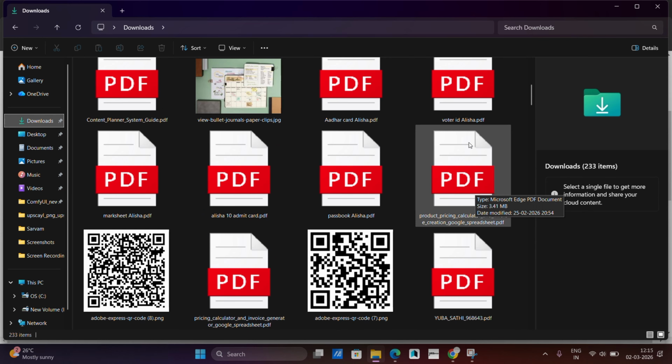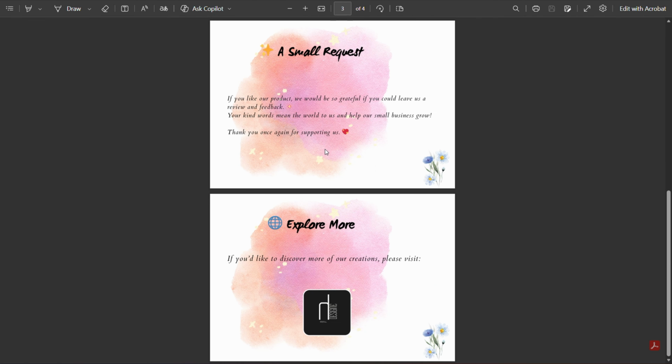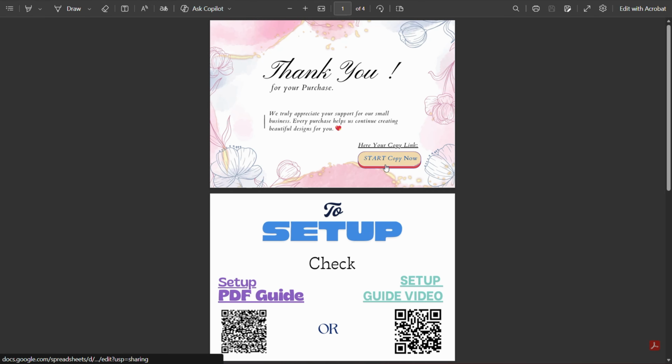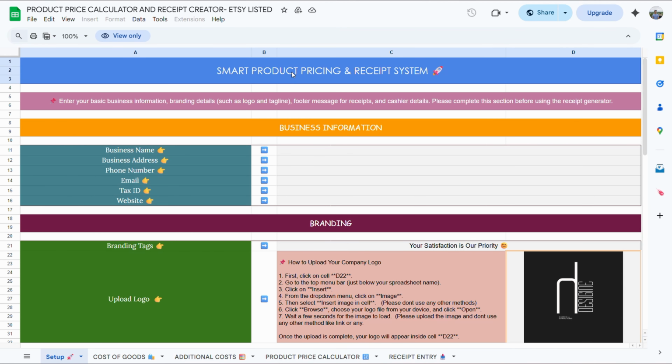Once you find the file, just double click it, and in this file you will find a thank you note, a setup PDF guide, and a few additional requests and the shop link. Now come to the first page, that is the thank you note, and click on Start Copy Now. Once you click on Start Copy Now, this will take you to the Content Planner Spreadsheet.